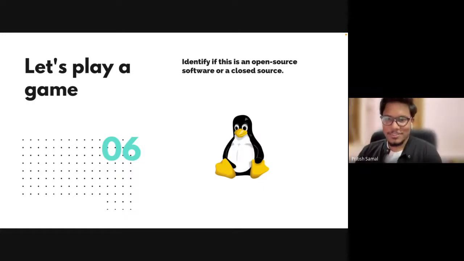I see Dhruv, Kartike, Isha. Oh, great. People identify this. Yes, it's Linux. And is it open source? Okay. Yes, yes, yes.